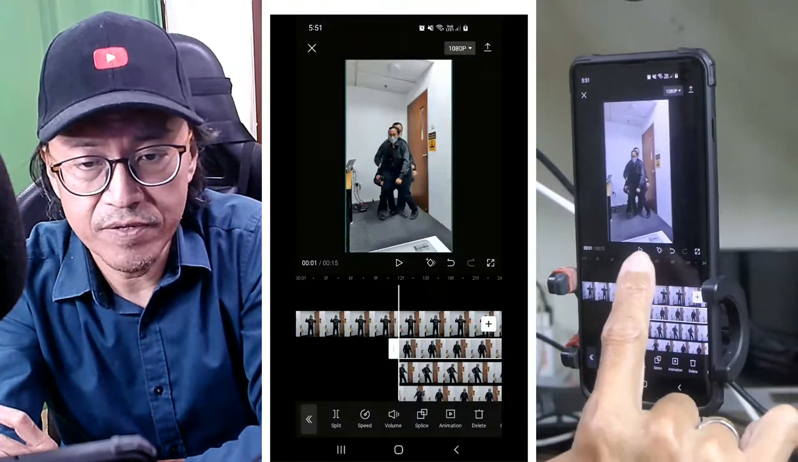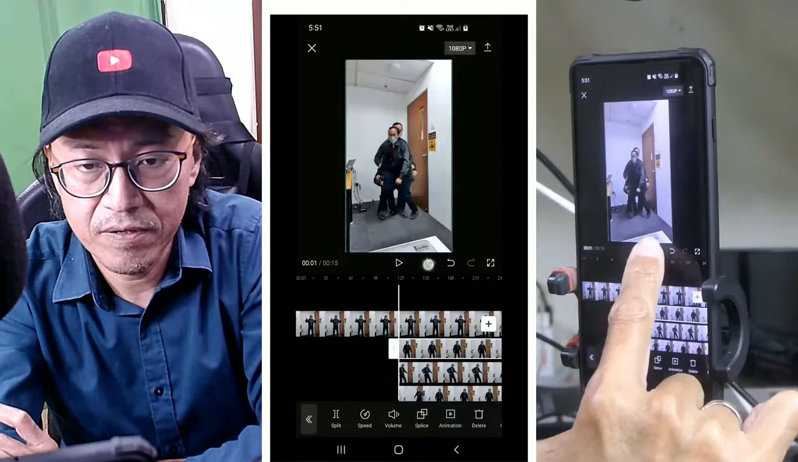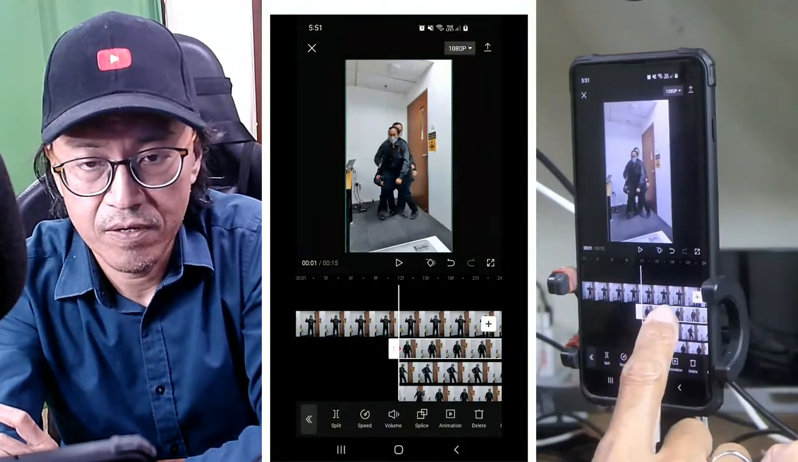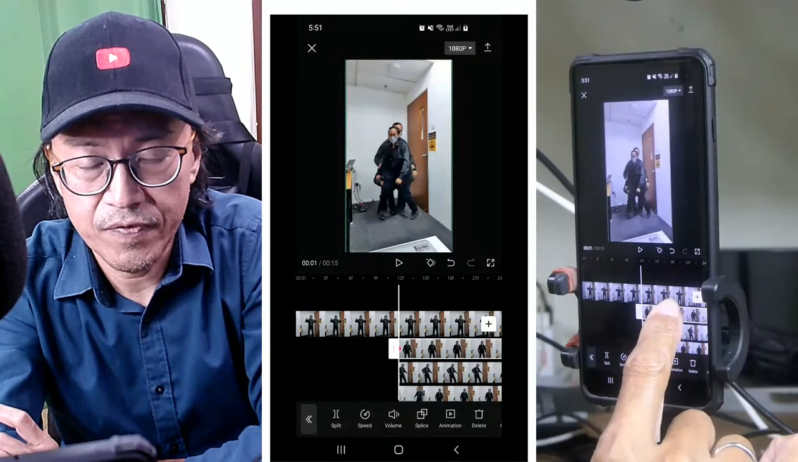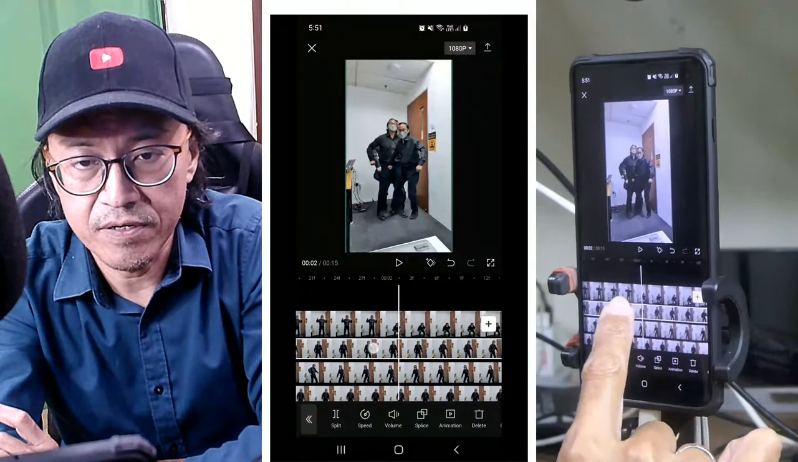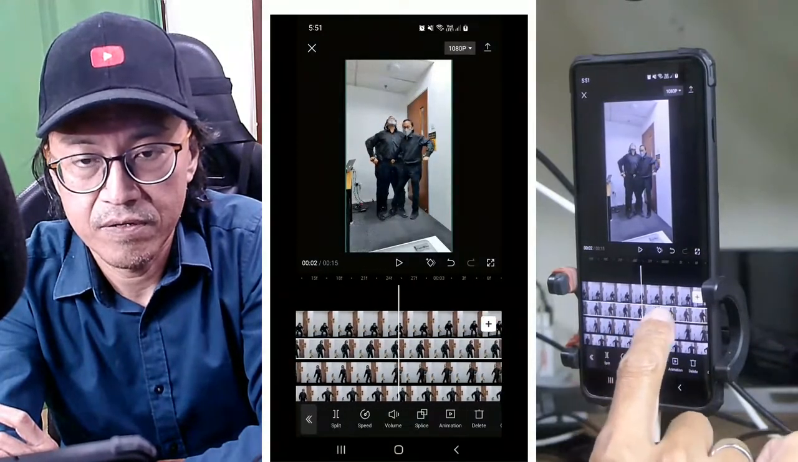So I'm going to add the keyframe here. The keyframe is the diamond that appears underneath the preview panel tab. And then you'll see a red diamond appear in the clip. All right, now let's go to the other end. The other end of this clip, somewhere here.